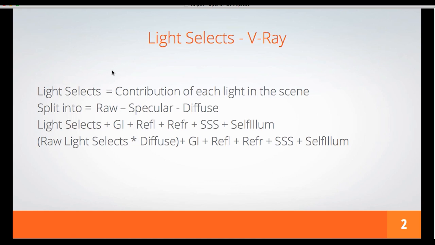You can either render it as a raw light select, a specular, or diffuse light select. A diffuse light select will look a lot like a lighting pass. It will have the diffuse multiplied by the raw light. There are different ways of utilizing these light selects.